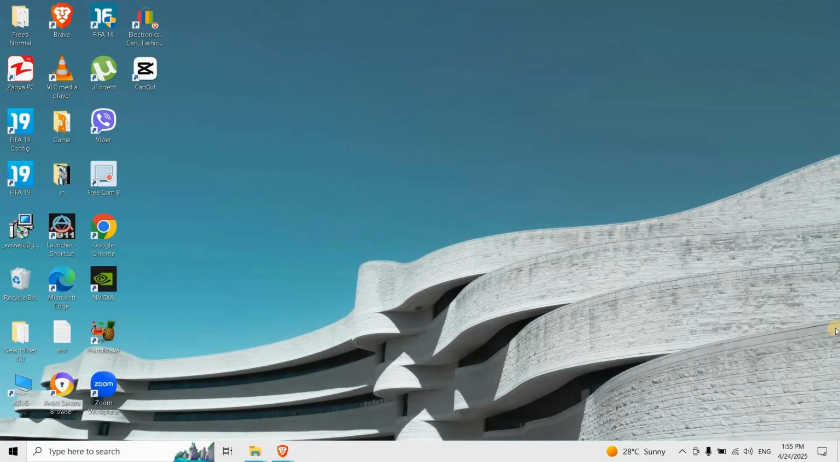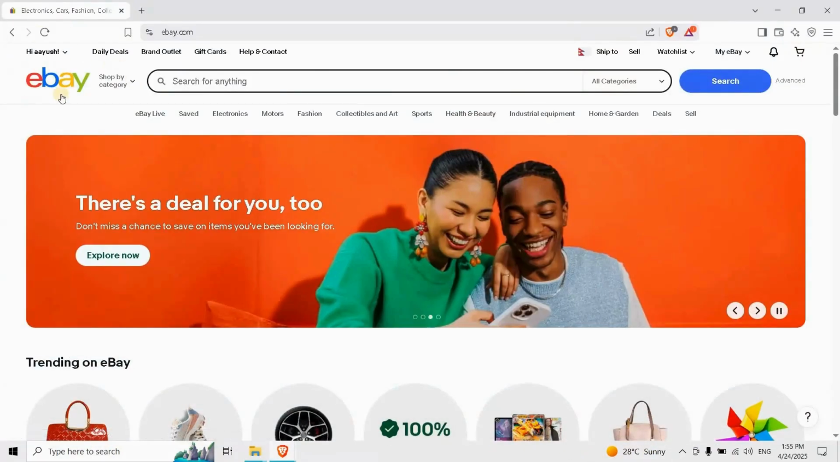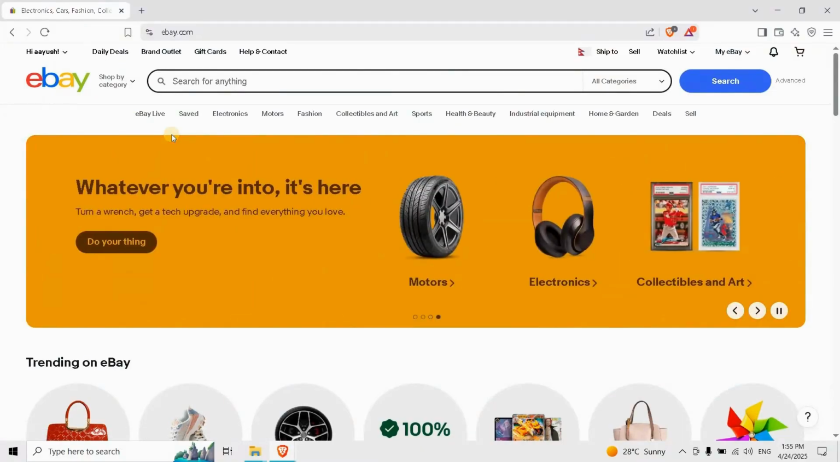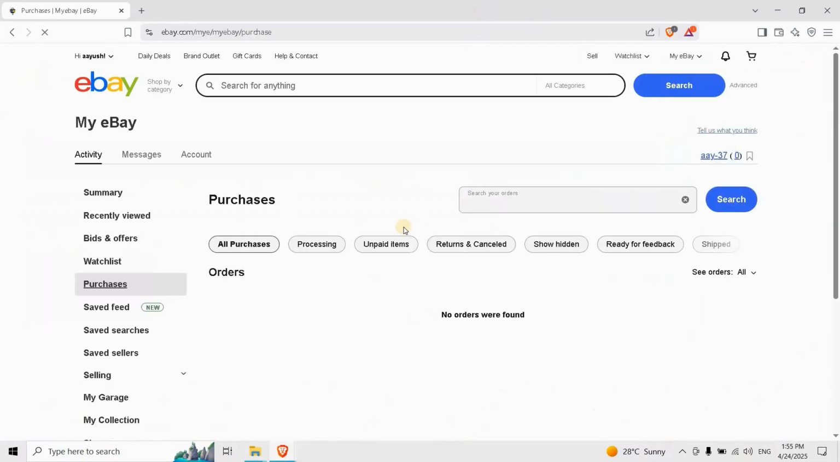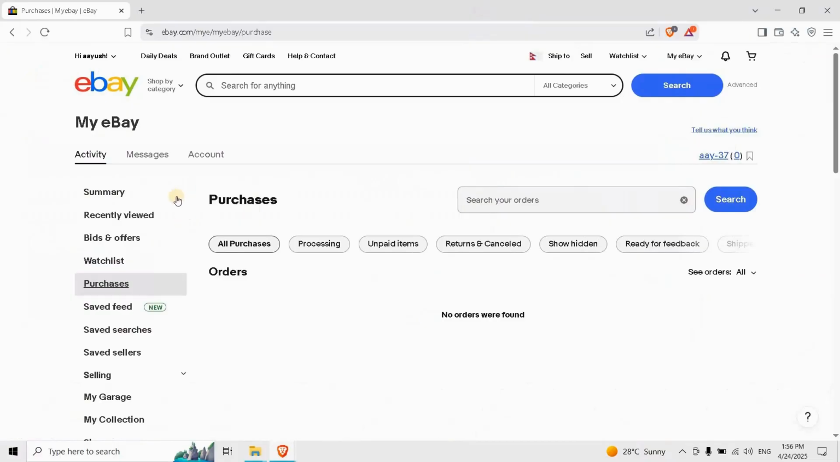First of all, start by going into eBay and logging into the account from where you left the feedback. From the top menu, hover over My eBay and click on Purchase History. Scroll down and look for feedback left.